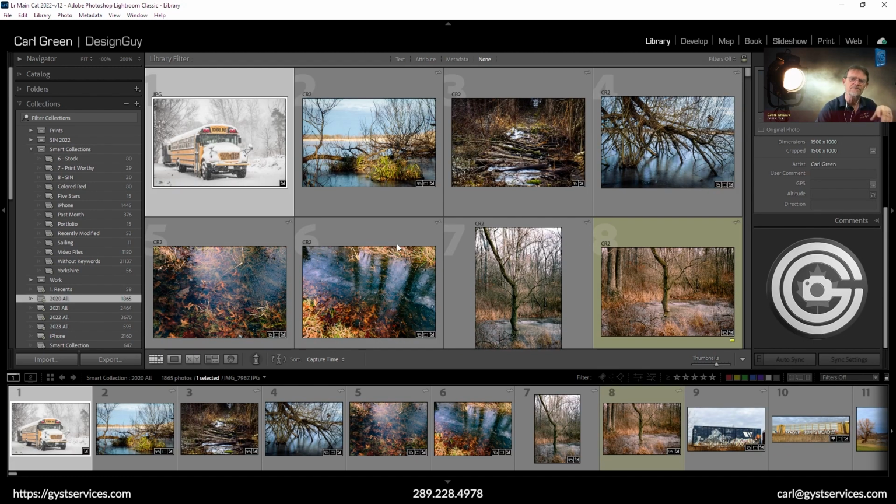I like to organize by date. You can also add keywords, and you can add any kind of grouping that you want. You can label them by color code. You see this is in yellow. You have these hierarchies here.